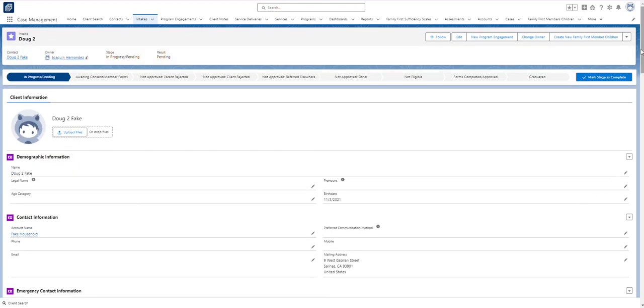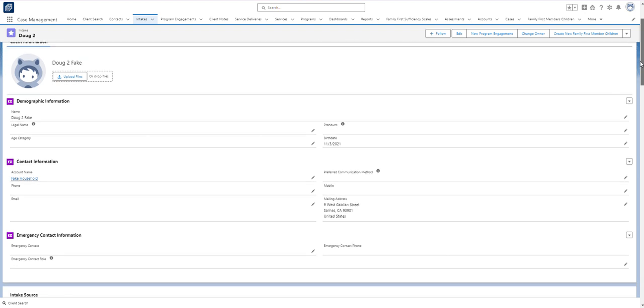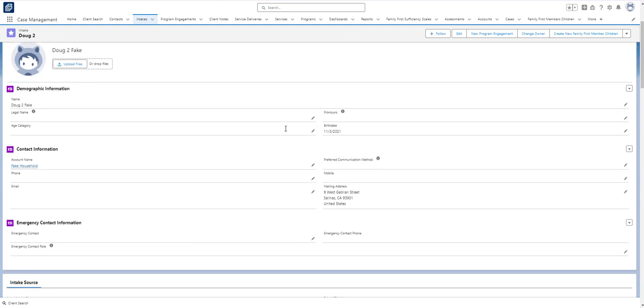It has at the top just kind of a bunch of generic information. The demographic information is your name, the age category, pronouns. You have the account name if one exists, mailing address, phone number, preferred method of contact, and then it has their emergency numbers and everything like that listed there.